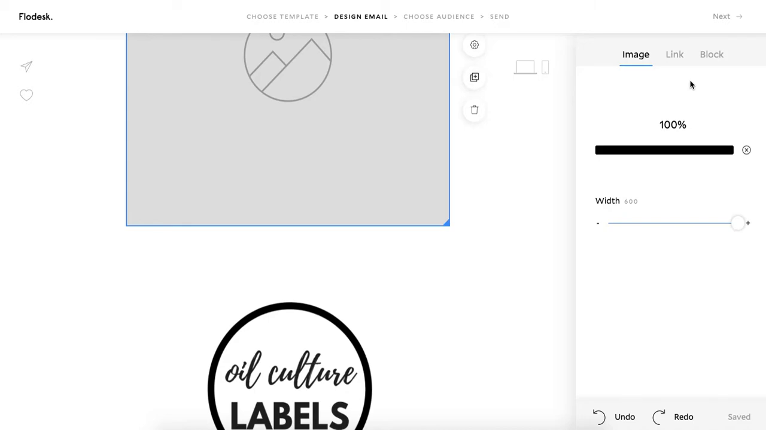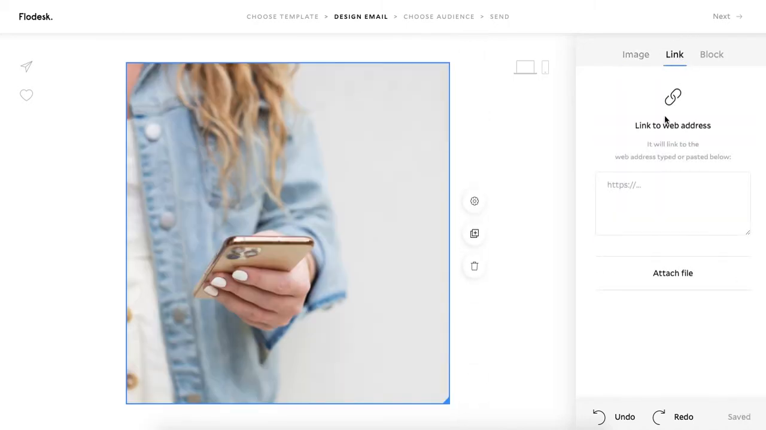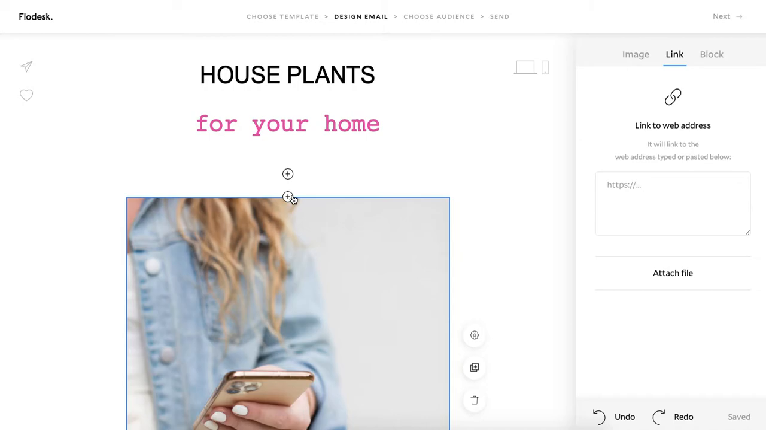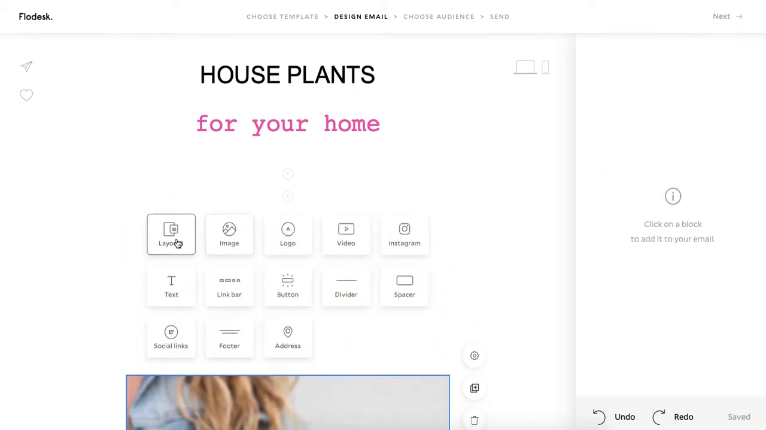You can add a link to it if you'd like. So if you wanted to link to a website, when the person clicks that image in the email, it will link to that website.